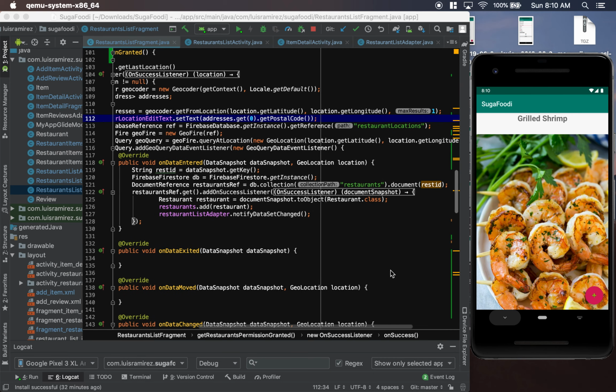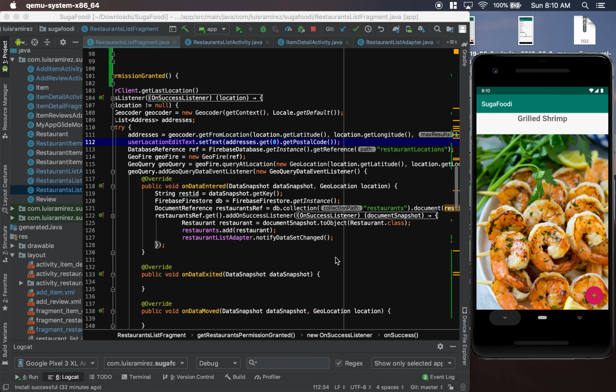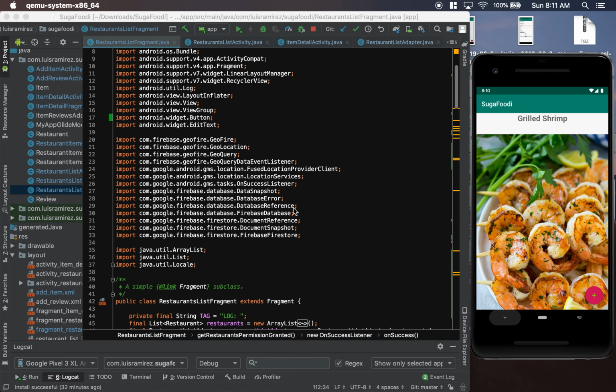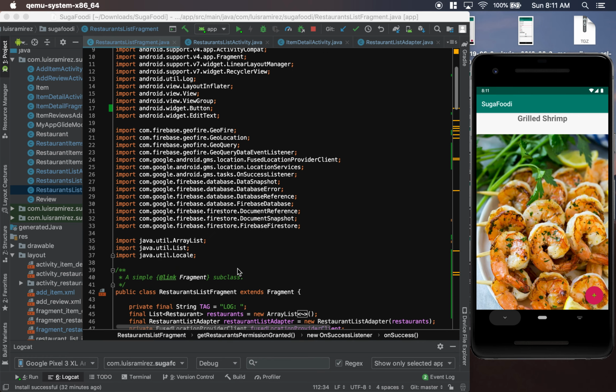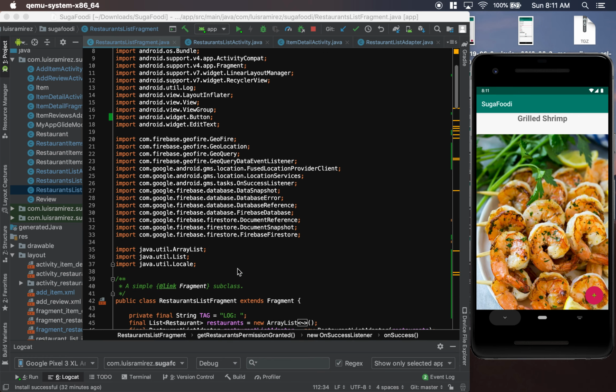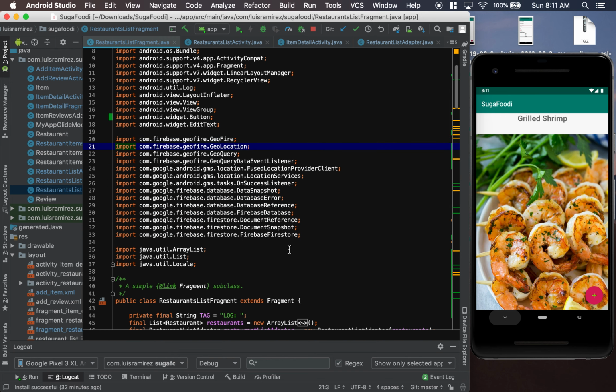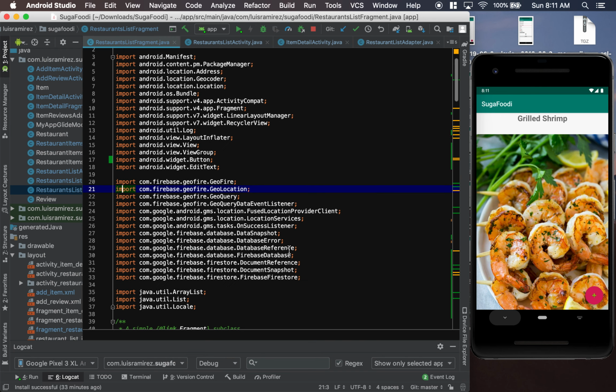To get the restaurant locations that are the local ones, I used, what was the name of it? GeoFire. So GeoFire is something that allows you to basically do geolocation on Firebase objects. So that's what I used there. That took a while to figure out how to use.